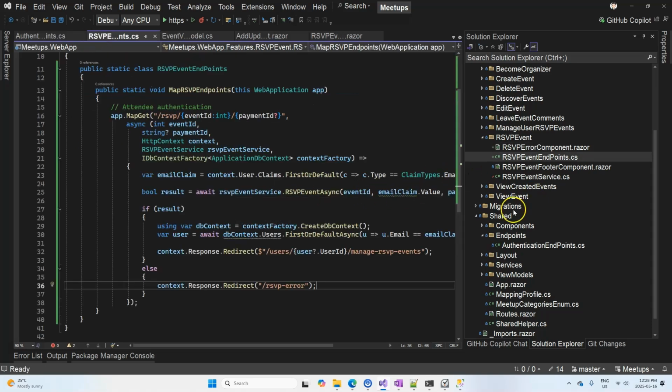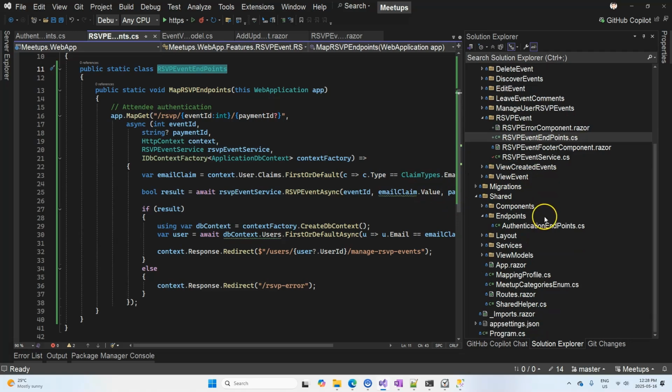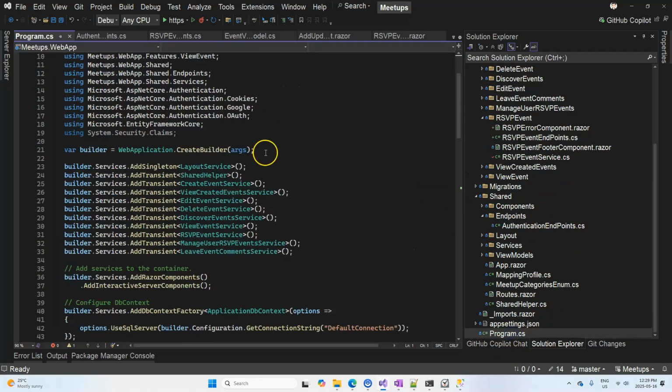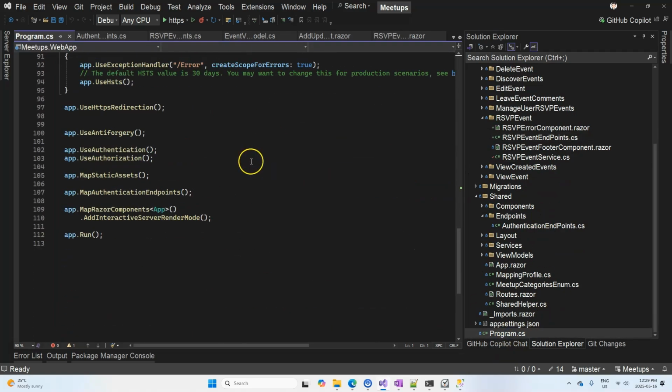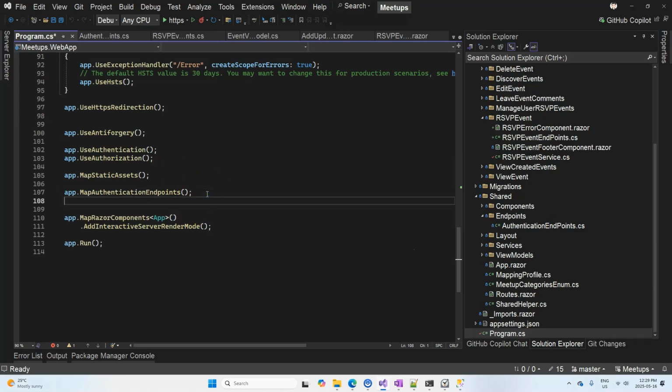Okay. So now that we created this RSVP event endpoint, we can go to Program.cs and register that. Let's scroll over here down at the bottom. So after we map the authentication endpoints, we can map the RSVP endpoint.